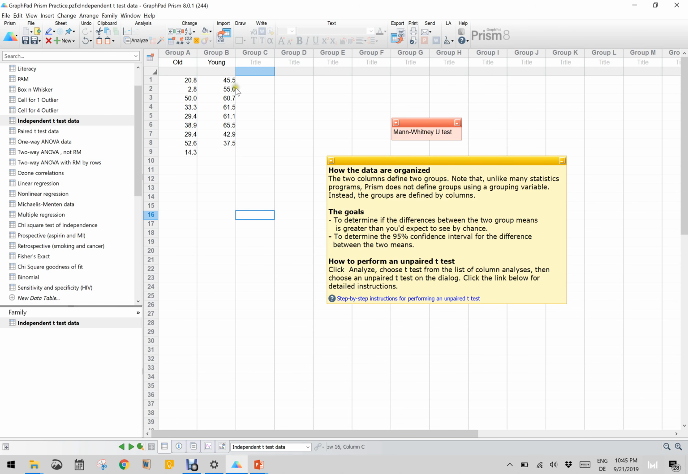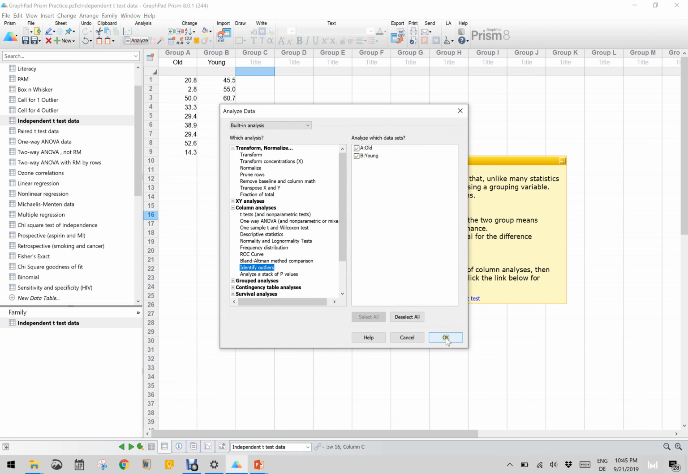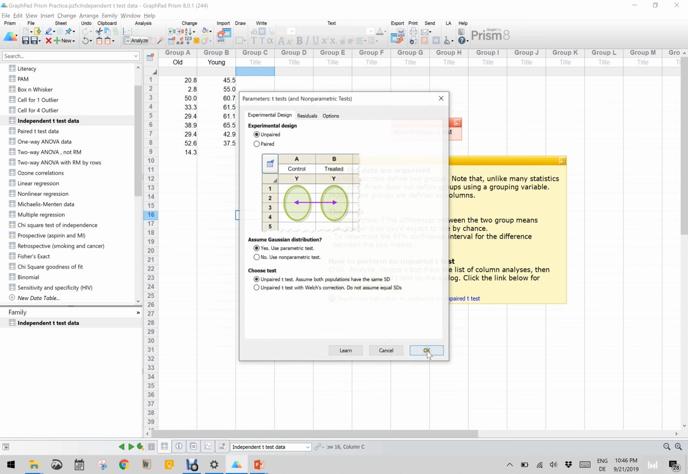As you see, this is independent and nothing is matched, right? These are different rats, old rats and young rats. And as you can see, the sample size is also unequal, so definitely it's not matched. Let us click here, Analyze, and of course the column test. So it is a t-test and non-parametric. So I click here, old and young, click OK.